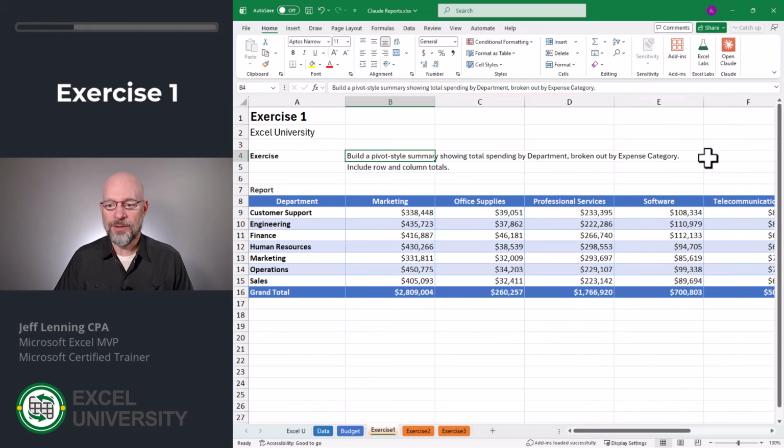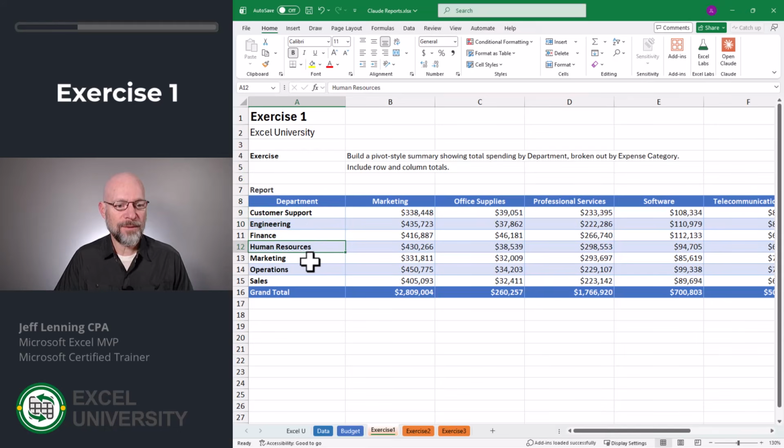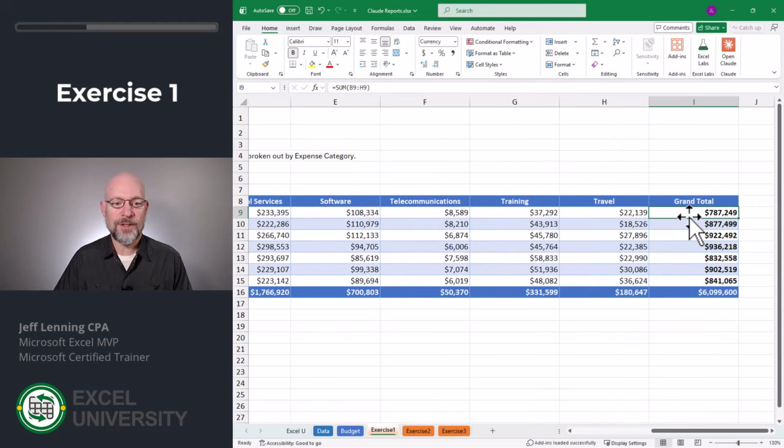Now let me close this so we can see what we have here. So we have departments. Okay, it's well formatted. It uses here the SUMIFS function, which if I was building a formula report like this, I would also use the SUMIFS function. And then it gives us this grand total column and the total.